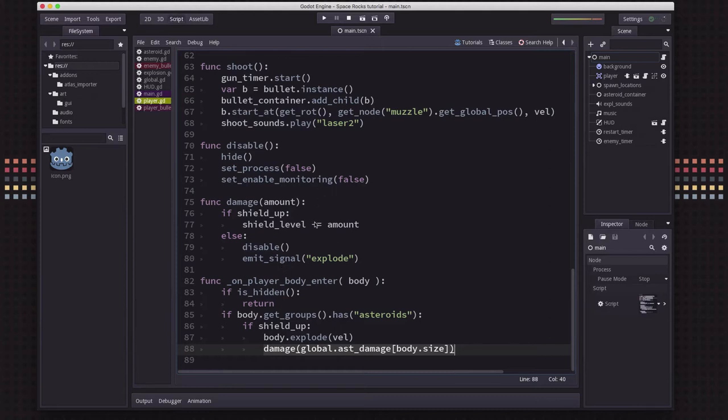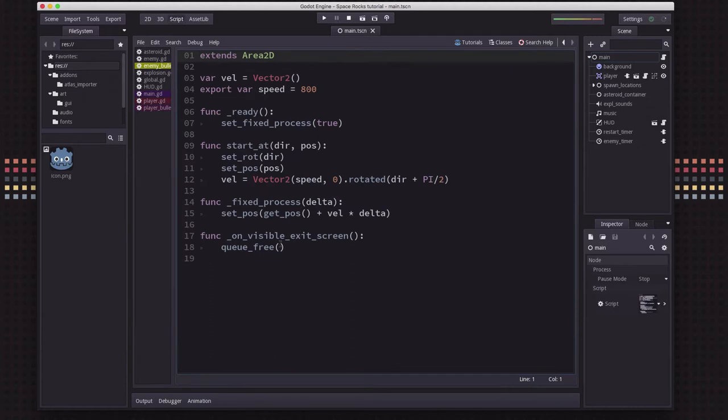Now, there's a couple different ways we could do this. We could put an on area enter here and detect on the player when the bullet enters it and damage the player then. But I'm going to go on the enemy bullet and do the hit detection there, because I might want, and I think I will with some of the things I'm thinking about doing, the enemy bullet to be able to hit and damage more than just the player. So this way the bullet will detect whatever it hits and send damage to that object that it hit.